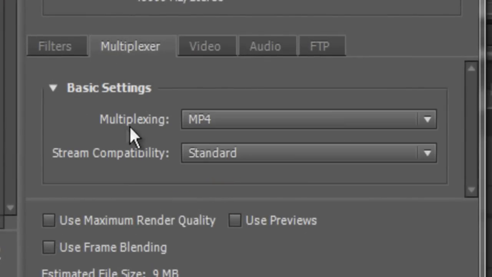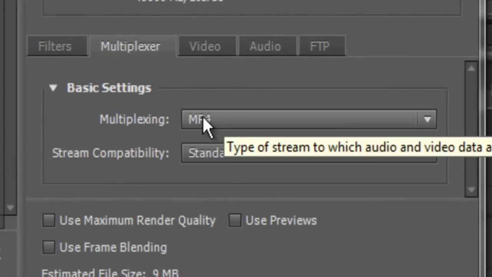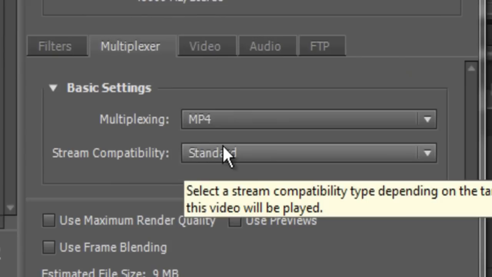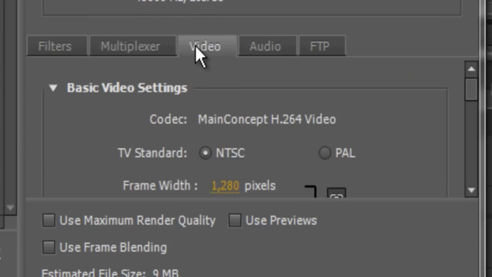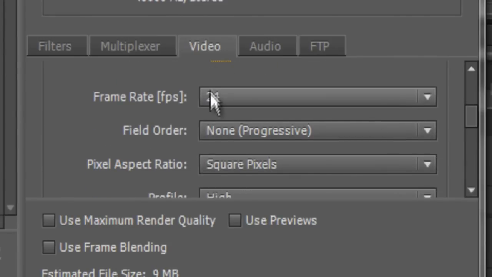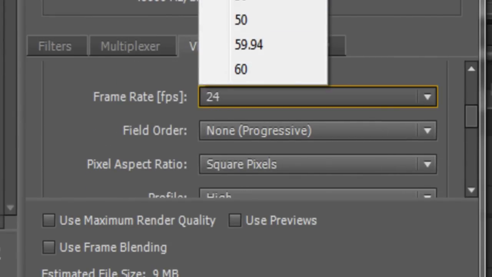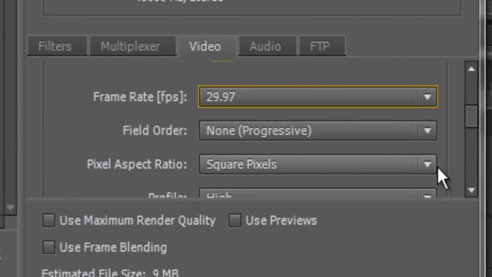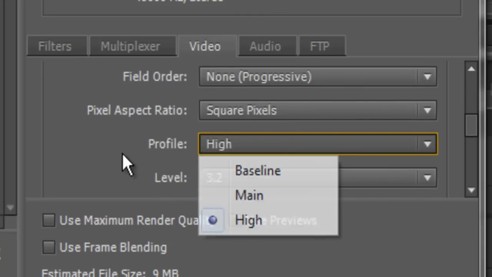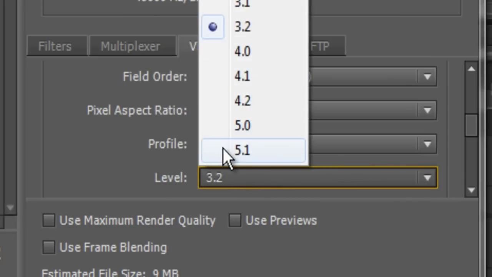And for the multiplexing, we're going to choose MP4. For the stream compatibility, set it to standard. Go to the video tab. And we are going to change the frame rate to 29.97. And we're going to change the profile to high. And the level to 5.1.